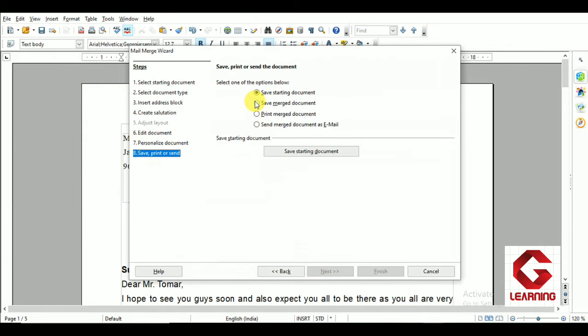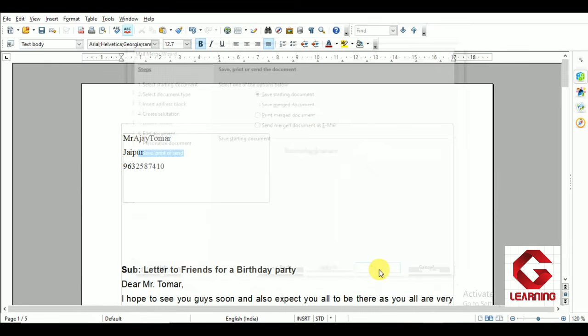Now in the 8th step, here it is asked whether we want to save it, or we want to print it, or we can send it as an email document also. If we want to print it, just click on this option, select the printer, and mention how many pages you want, and thereafter click on print. And as I here want to save this document, I'm just clicking on this save document, and thereafter this option is selected. Now next is just click on this finish option.